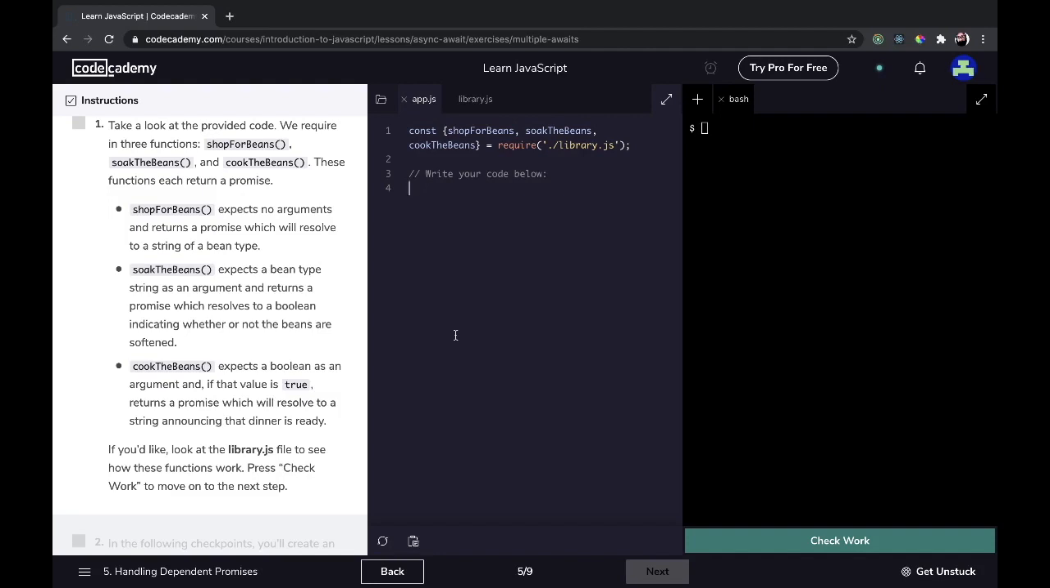Soak the beans expects a bean type string as an argument, and returns a promise which resolves to a Boolean indicating whether or not the beans are softened. Cook the beans expects a Boolean as an argument, and if that value is true, returns a promise which will resolve to a string announcing that dinner is ready. If you'd like, look at the library.js file to see how these functions work. Press check work to move to the next step.